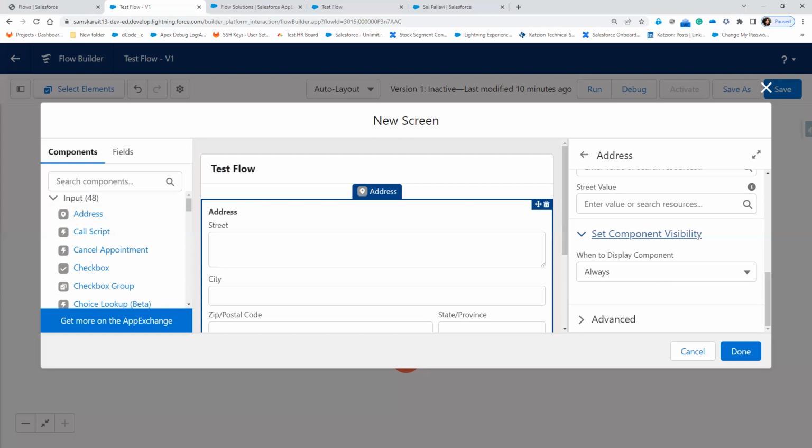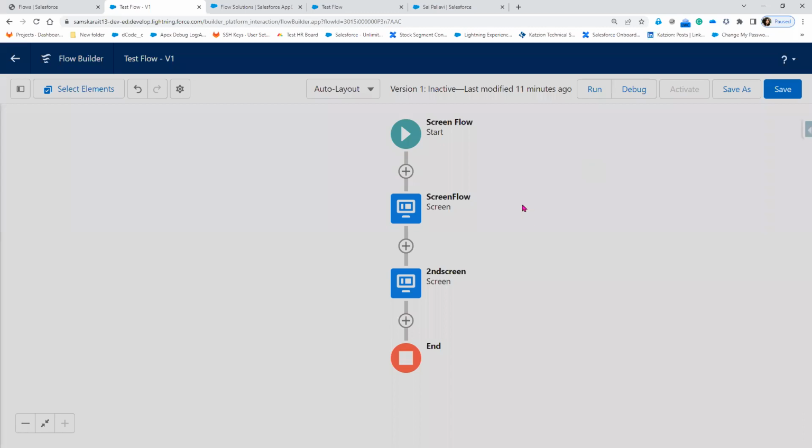Ma'am, I had a quick question on this one. On the component visibility part, can I hide or unhide fields based on the values of certain fields on the screen flow? For example, I have a checkbox on the top. If it's selected as true, I want to display certain fields on the bottom of the same screen flow. Is that possible, or do we have to create a separate screen flow for that?